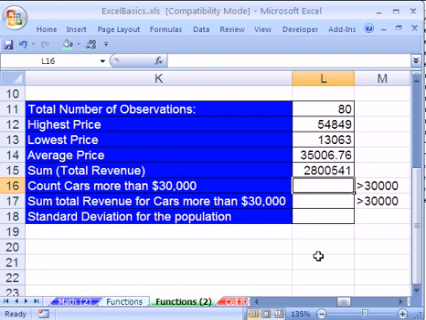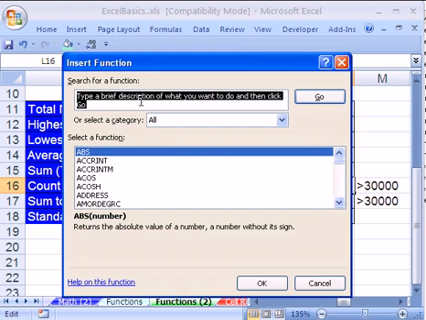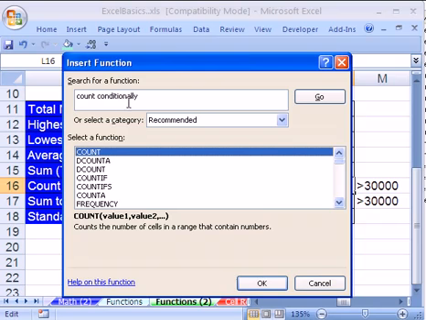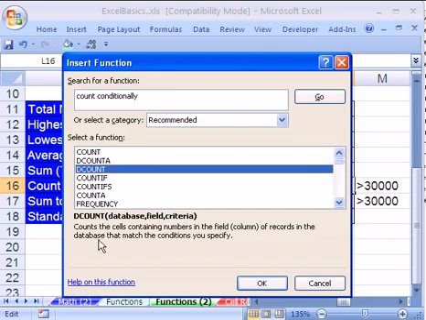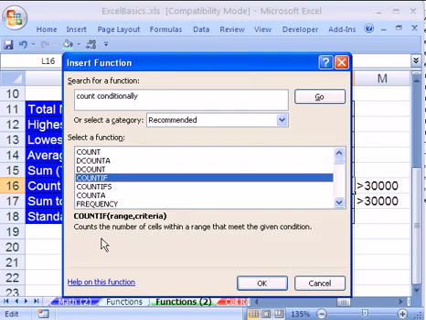Now count more cars. This is the COUNTIF function. Or we'll go search for it. We want to count cars more than 30,000. So I'm going to actually click on this and type count conditionally. It gives us COUNT, which is not it. DCOUNT, which is for database. DCOUNTA, which is for counts, and it's a database. COUNTIF counts the number of cells within a range that meet a given criteria. Sure enough, there it is. It took us a number of functions reading through, but there it is. We're going to give it a range and the condition, which is greater than 30,000.